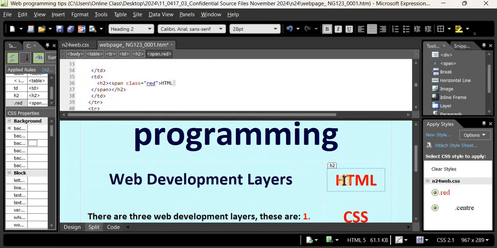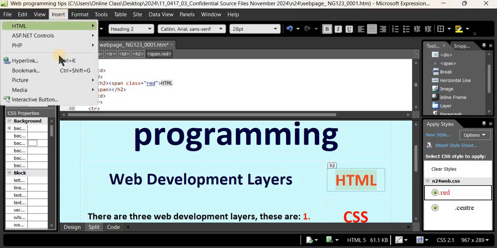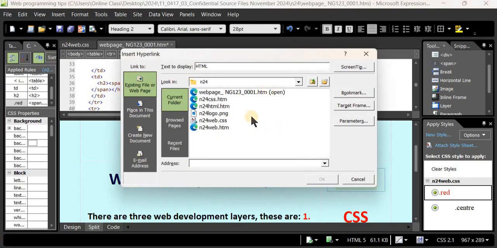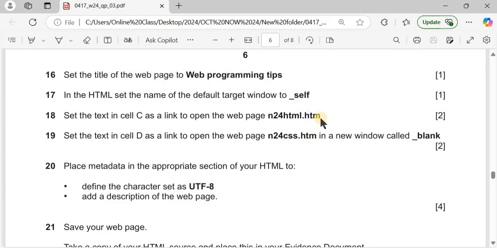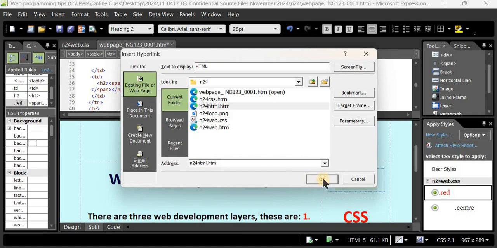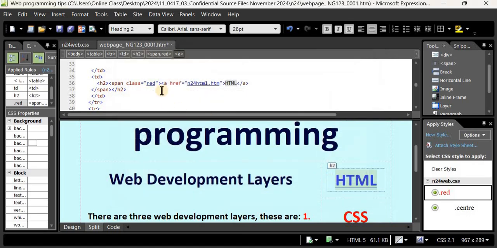So let's highlight it. And we want to insert a link, hyperlink. We click on hyperlink. It's now going to ask for the web page, and we say that is html.htm. And here we have html.htm. That's the page we are linking it to. Page target file was not specified, target frame, so we don't do anything. We just click on that and the link will be created around that text.